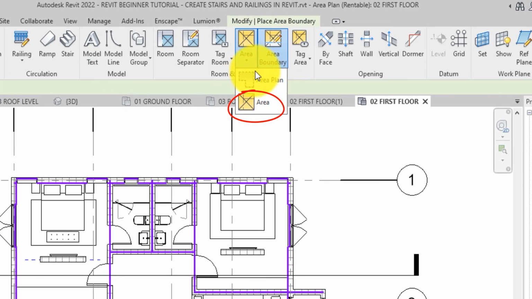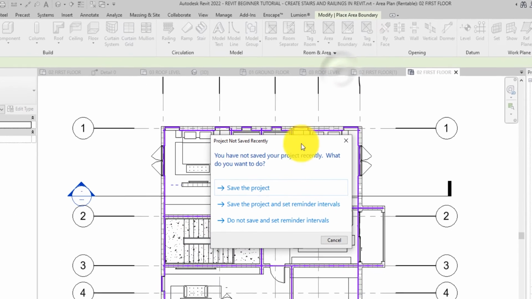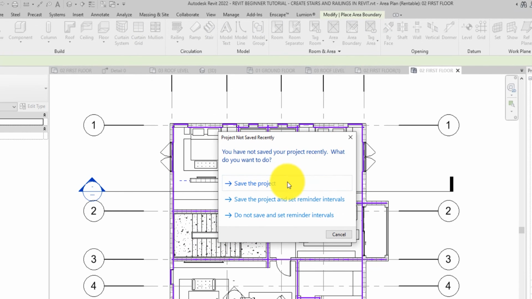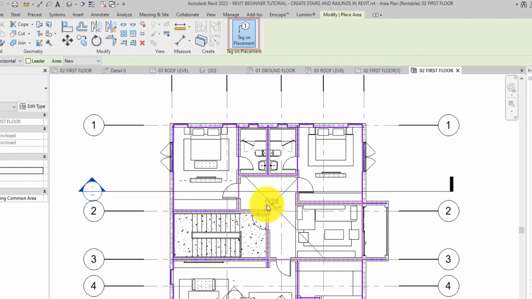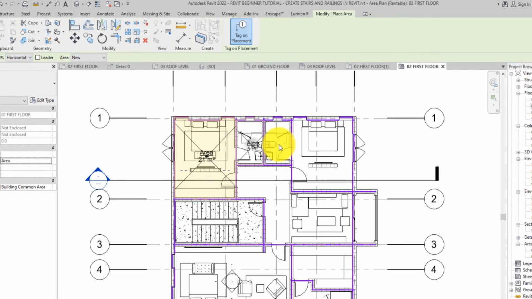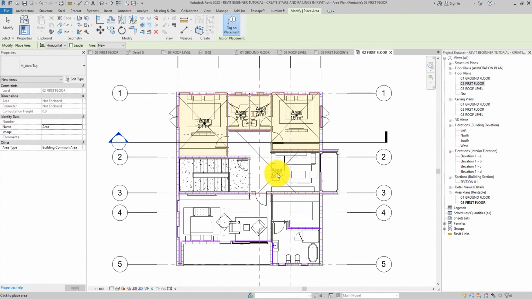Next, click on the area drop down, then select the area. Ensure that tag on placement is turned on, and then use it to tag all the spaces. Rename accordingly as well.